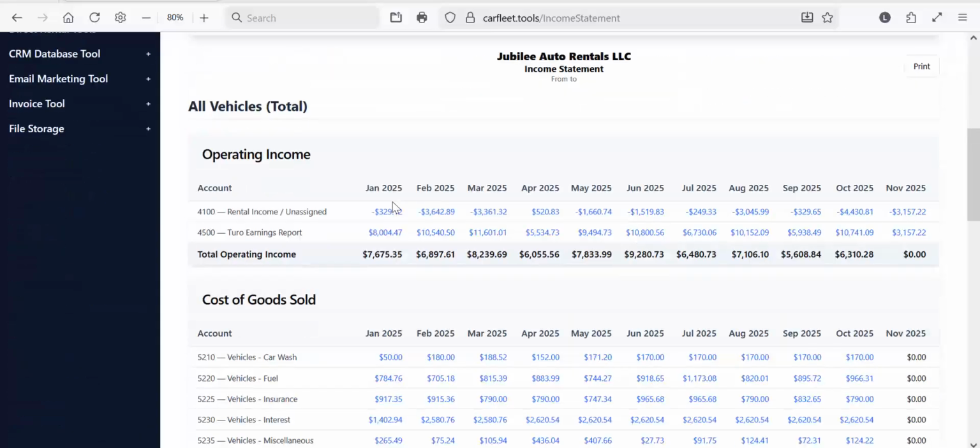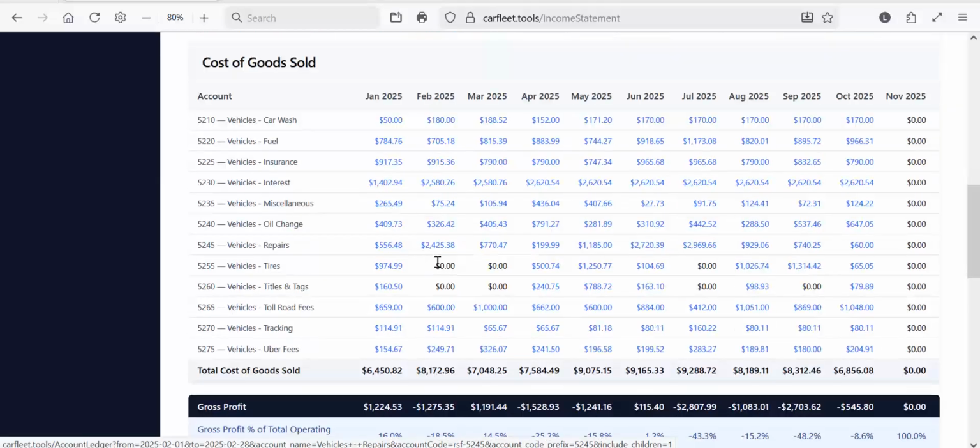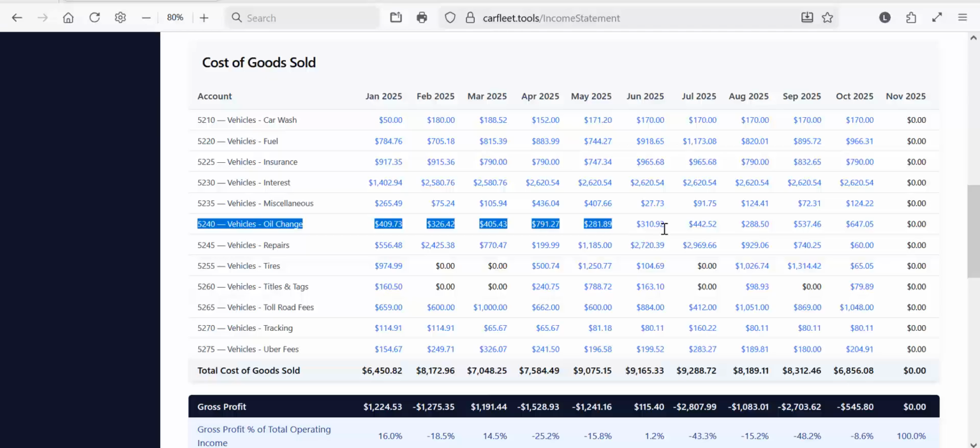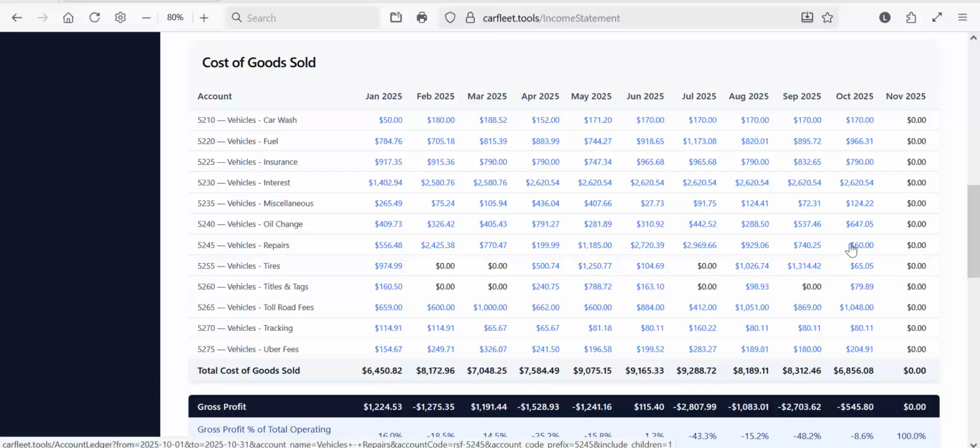So I'm going to scroll down and demonstrate in the cost of goods sold section this account right here, which is the oil changes. And you can see I've got data loaded for about 10 of the months of 2025. So I'm going to pick the month of August and click on the $288.50 representing the oil changes during the month of August.